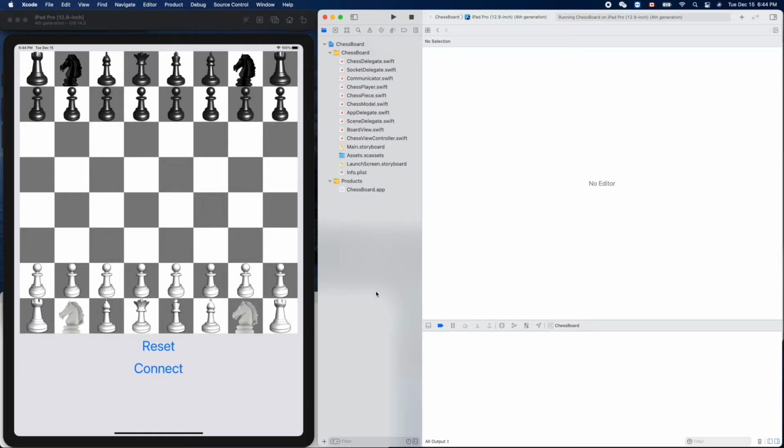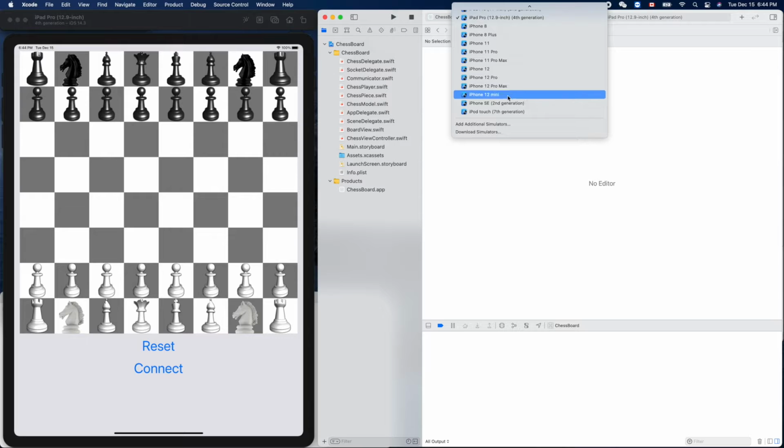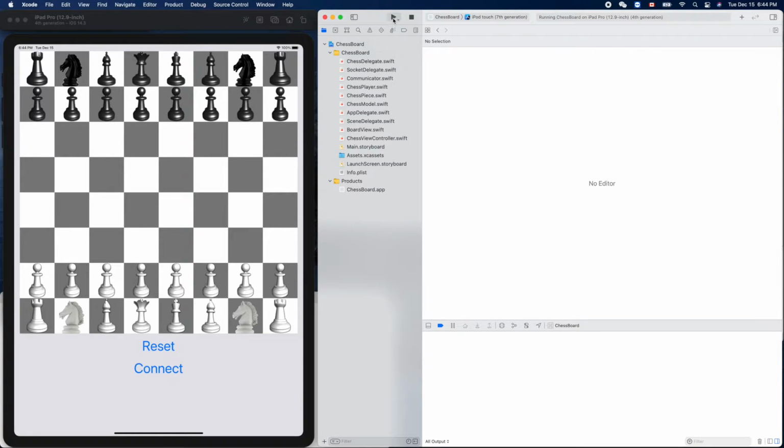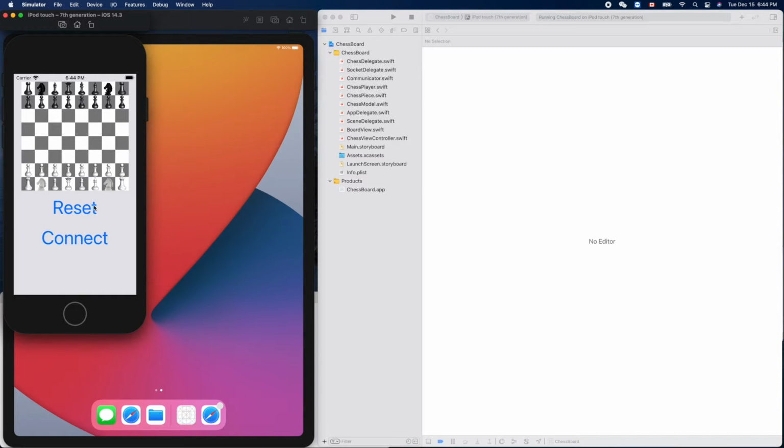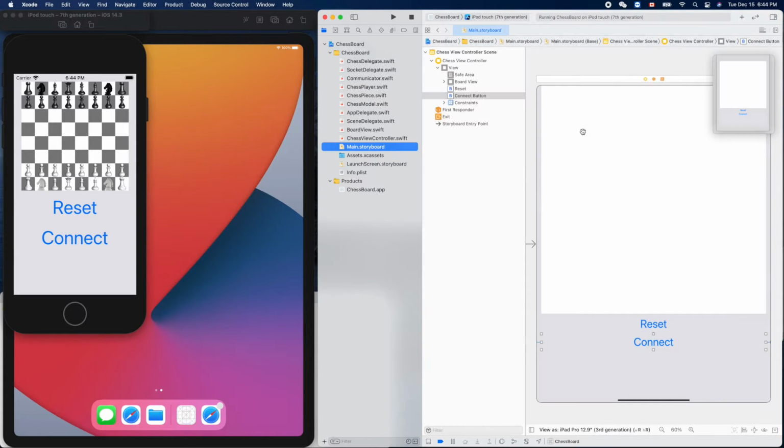The first is let's try to run this one on a small device like this one, iPod Touch, to see what happened. Okay. You see? Right? The two buttons is huge. It's too big. So is there a solution for the buttons so they are good enough on both small and big devices? Yes, we'll use something here.